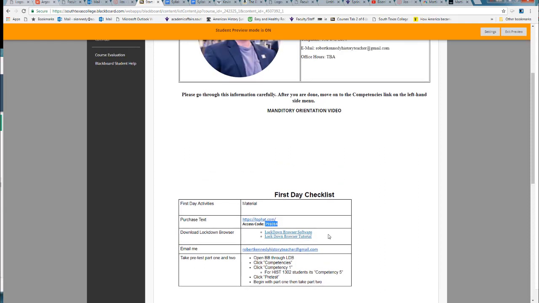The next thing you want to get is Lockdown Browser. So please get that as quickly as possible. If you're unfamiliar with what Lockdown Browser is, here's a tutorial right there. Click there and you can watch a video on it. But basically it is software that will enable you to take the pre-tests and post-tests for this course. It is an actual app that gets downloaded to your desktop, and then you open up Blackboard through that app, log into Blackboard from there, and take the exam as you normally would. It just prevents you from opening up other browsers.